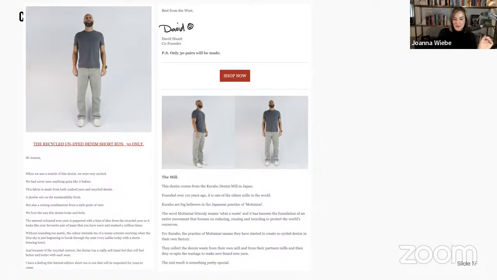Kurabo are big believers in the Japanese practice of mottainai. Now, I know that's pronounced wrong. I lived in Japan long enough to know I've just pronounced that wrong. Pronounce it yourself. The word, literally spelled wrong, that's okay, means what a waste. And it has become the foundation of an entire movement that focuses on reducing, reusing, and recycling to protect the world's resources. Now we are getting into a story behind the feature. The reason that the people behind this product said we have to make the product and we have to do it this way. That is interesting. I believe Team Basecamp has a story behind every to-do list that they have, every feature they have in their product.